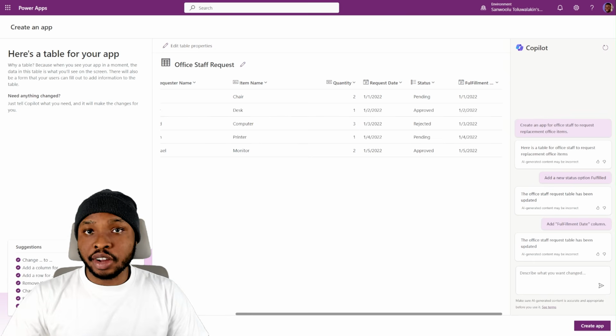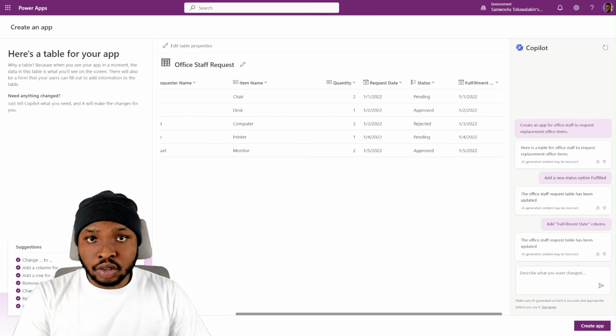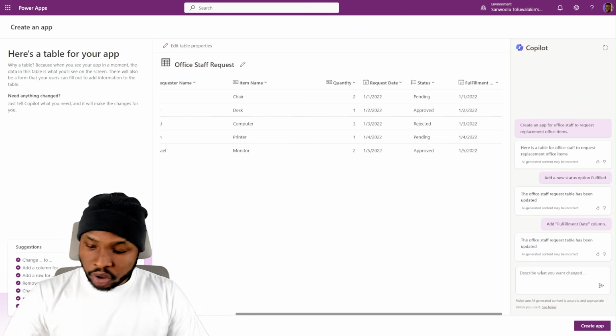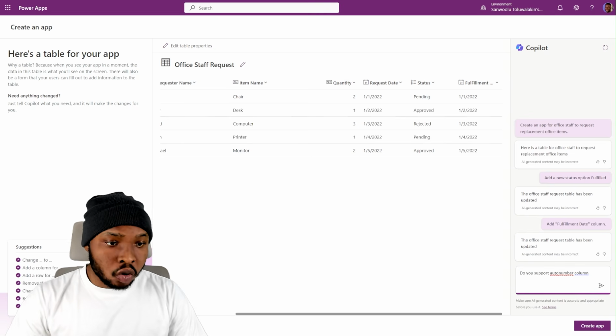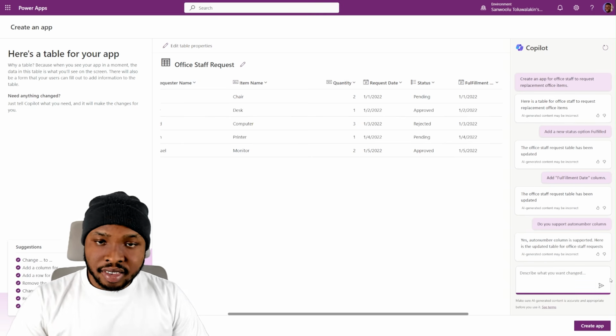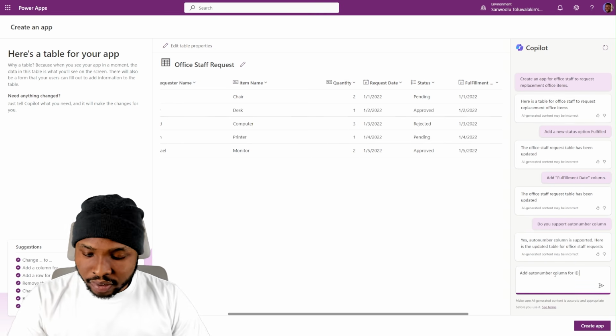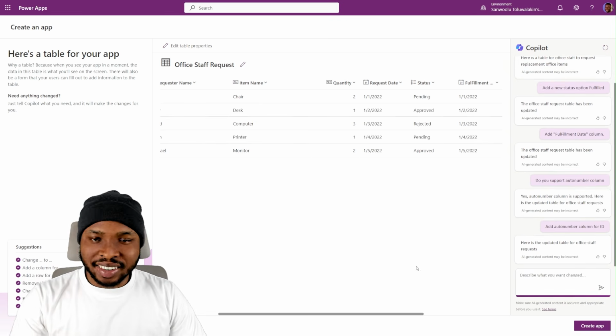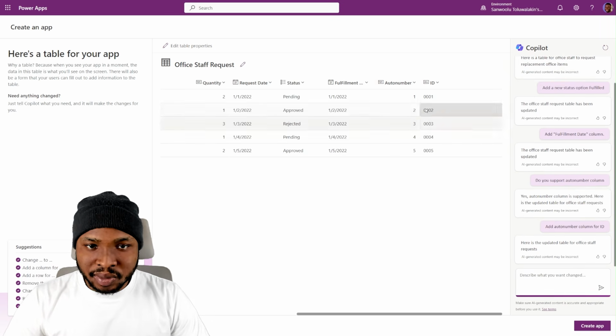Another cool thing you can do is to ask questions as regards Copilot's capabilities. For example, I'll ask if auto-number columns are supported. Since it says yes, let's try to add one to serve as our ID column. And great, it has added it, so let's check it out.